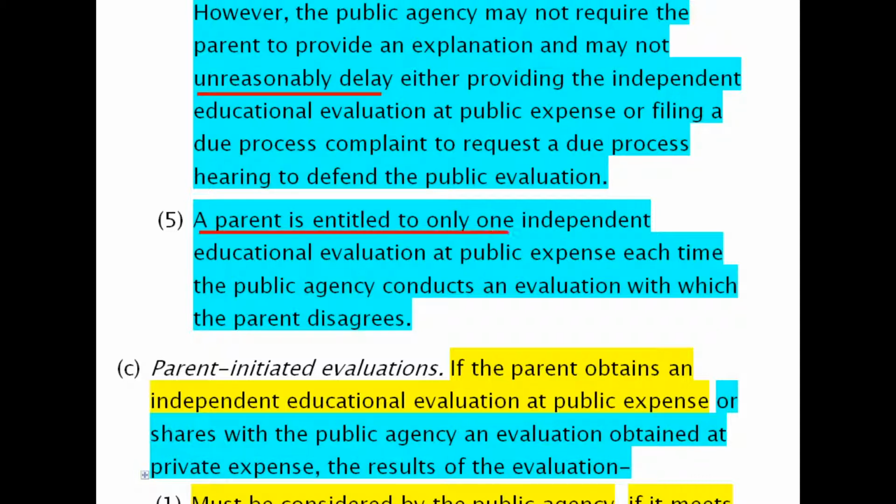Section 5 says a parent's entitled to only one independent educational evaluation, but this is each time the agency conducts an evaluation. So let's say you get an evaluation you don't agree with, and then 3 years later you get another evaluation you don't agree with. You can ask for an independent educational evaluation on both of those. You just can't ask for more than one independent educational evaluation on one evaluation by the school, and that's at public expense. So if you got one at public expense and you wanted to do another one at your own expense, you could.